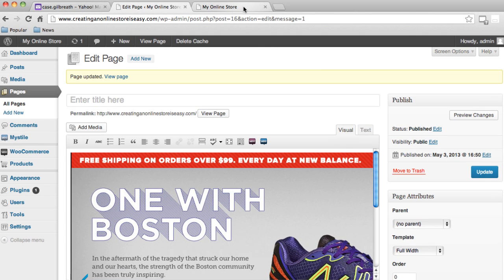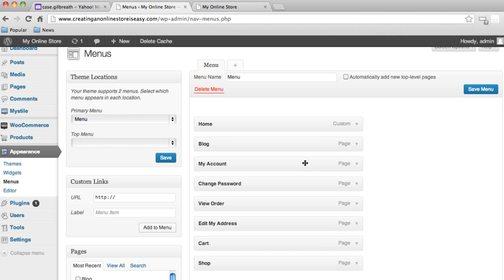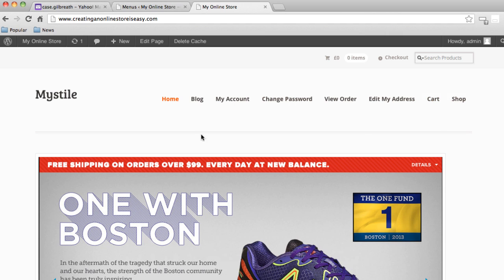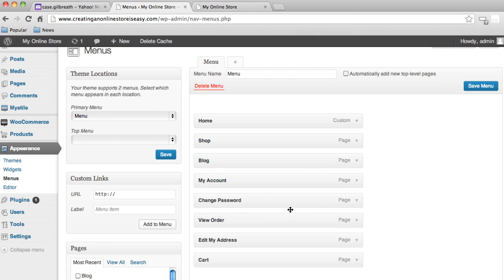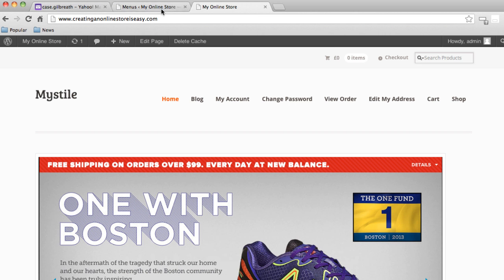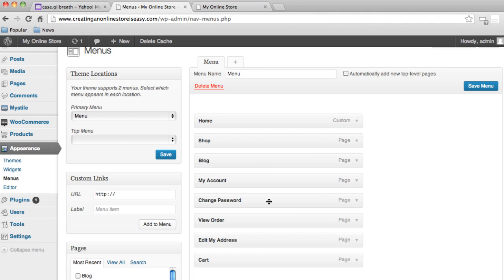Let's take a look at the menu once again and make sure that it is to our liking. So I'm going to go back to Appearance, Menus, and we probably would like to have Shop appear right next to Home. So I'm going to drag this up here. And one thing that's pretty cool about this is that it's so simple to use. I don't know if I really need change password, view order, edit my address to be main menu items really, but I think it would make sense for change password to be in a drop-down menu under my account.